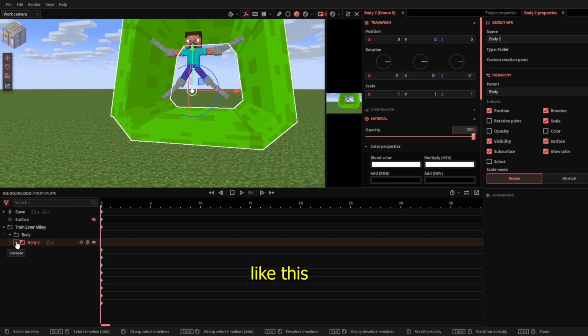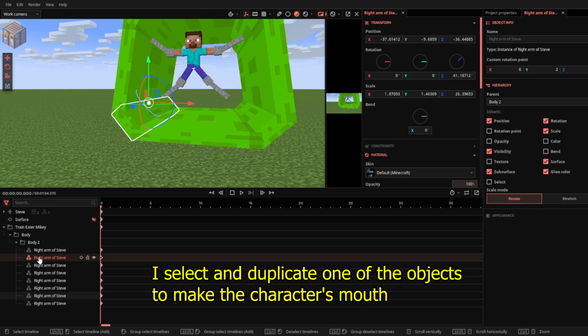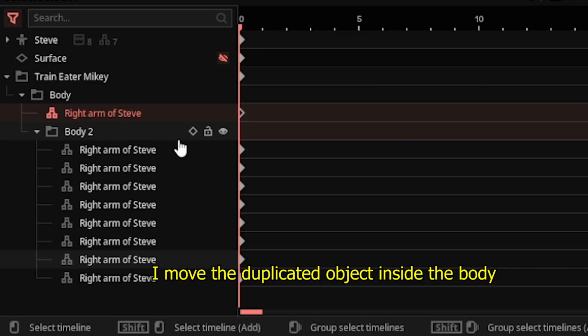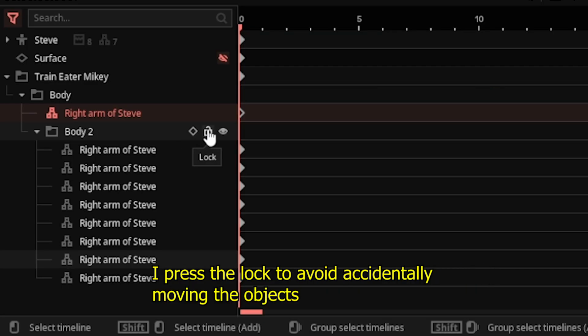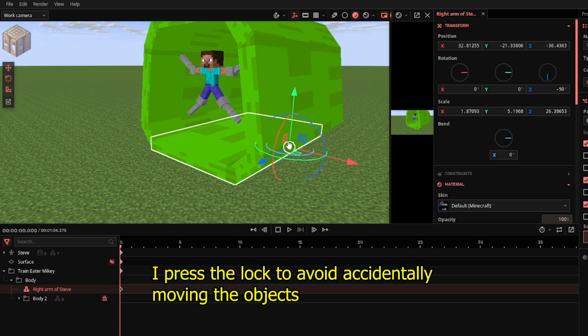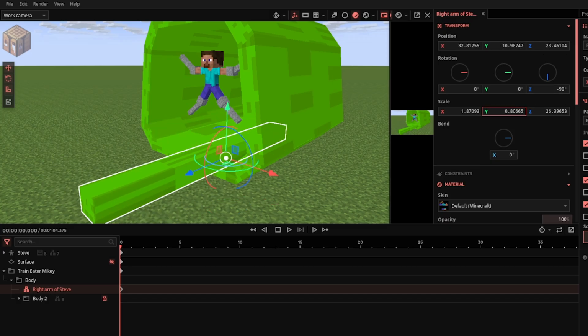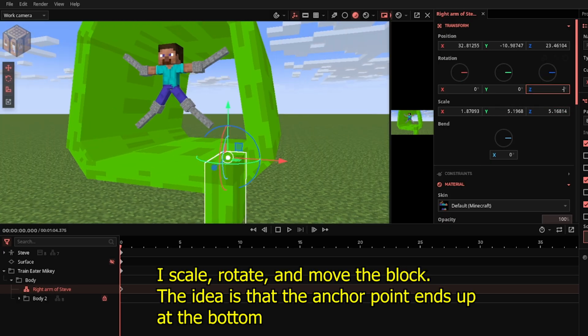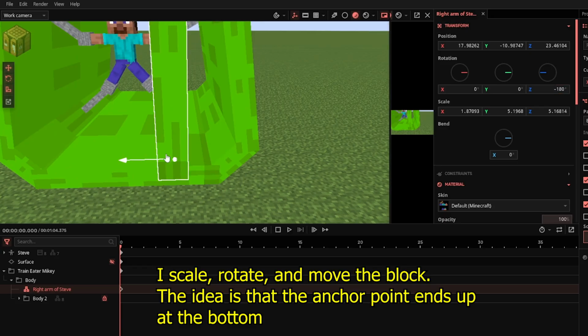like this. I select and duplicate one of the objects to make the character's mouth, and move the duplicated object inside the body. I press the lock to avoid accidentally moving the object. I scale, rotate, and move the block. The idea is that the anchor point ends up at the bottom.